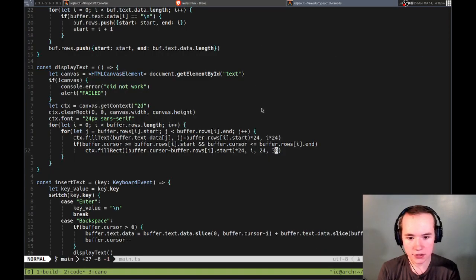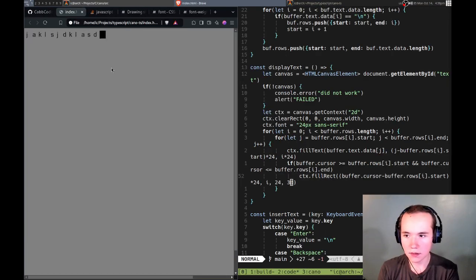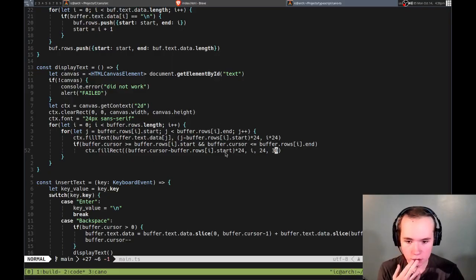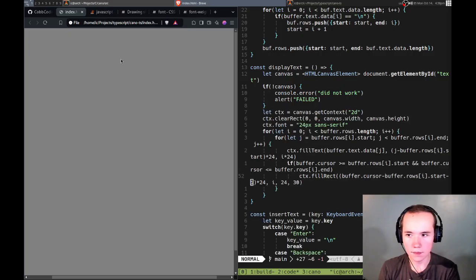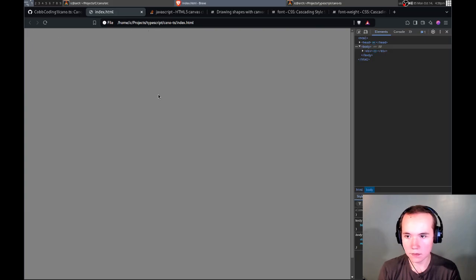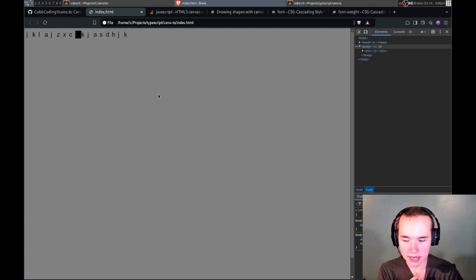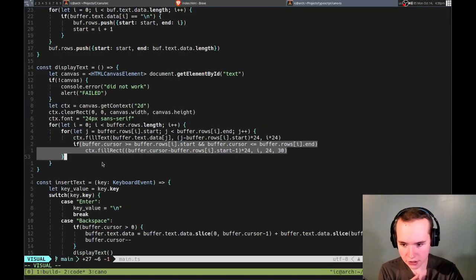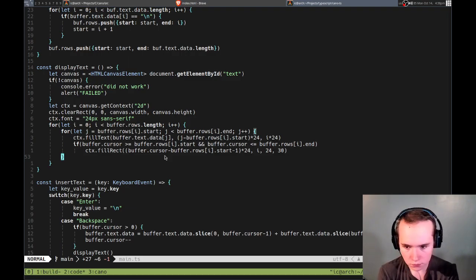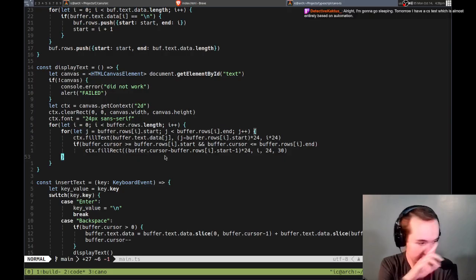Still too much. Let's just do 30. Okay, and we do want to offset it by 1, I think. Okay, that looks pretty good. It still isn't quite right with that, but I think this means we can change how we do this, perhaps, if we just print out the whole line.